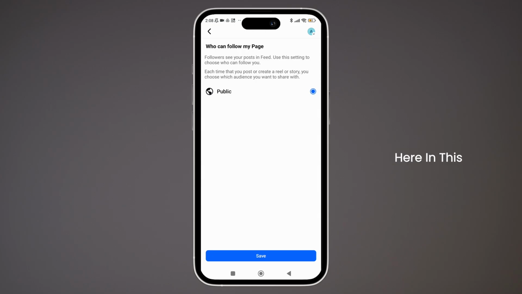And now here in this section, set the option to public. Once you do that, this will automatically allow people to follow your page even if they don't like it.